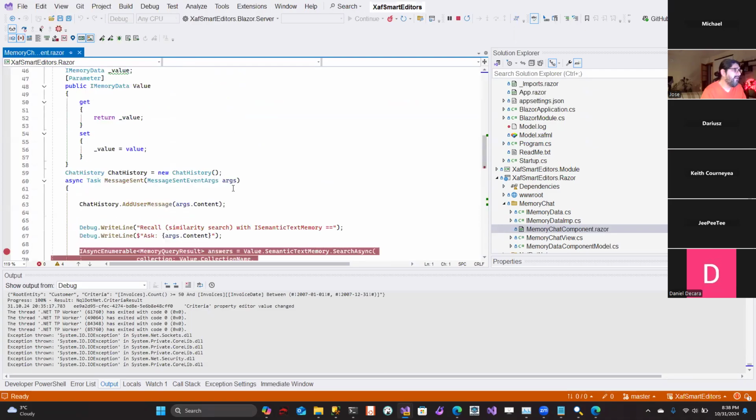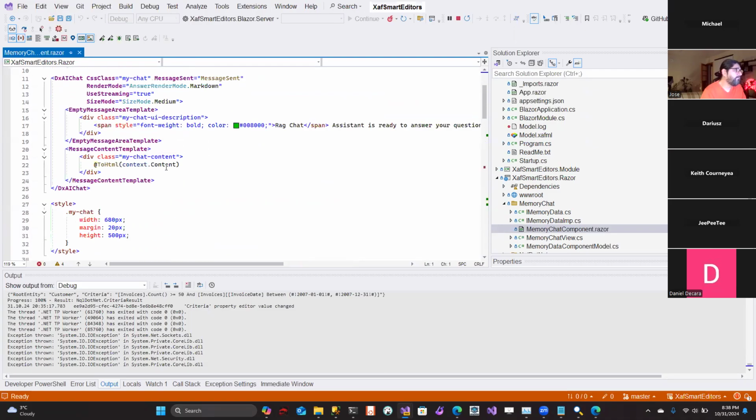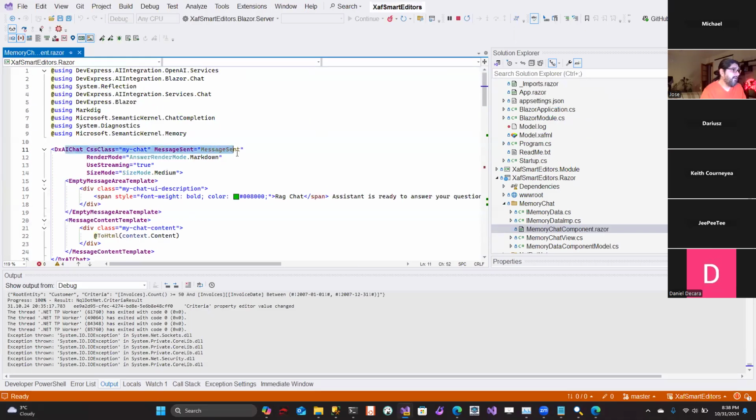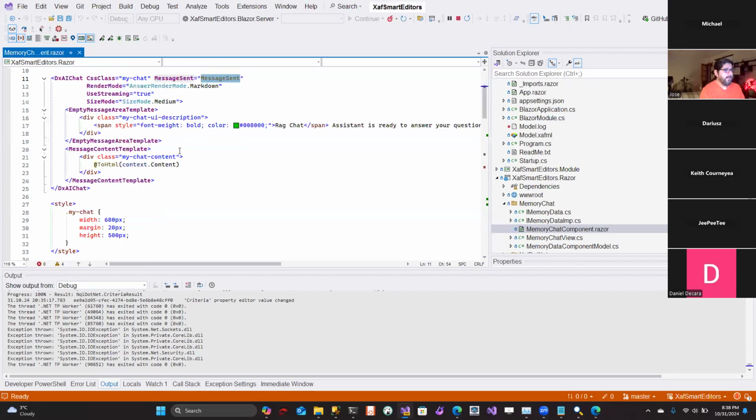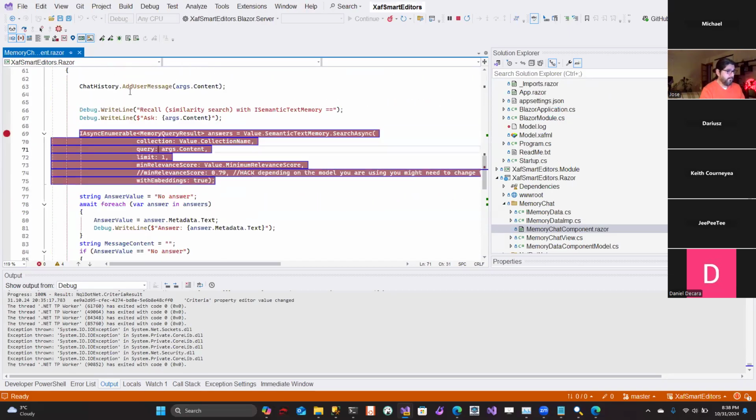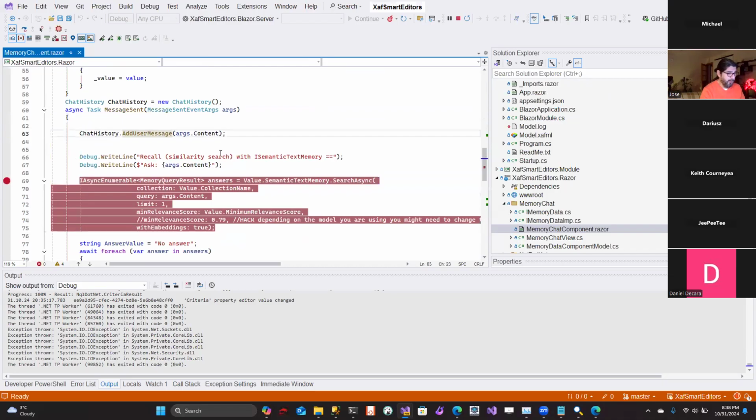The main change is that this chat component instance also has the message sent event wired. So when we receive a message, we do a similarity search with the memory provider from Semantic Kernel.